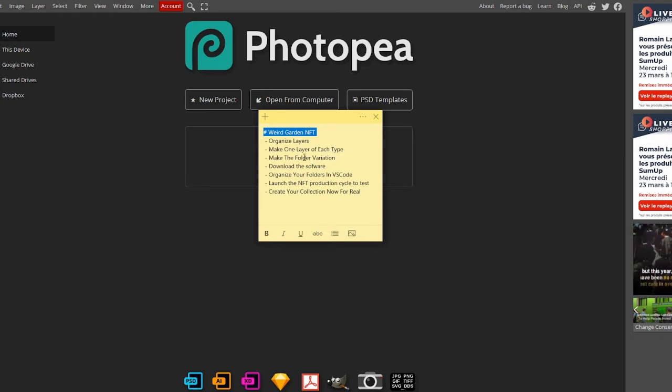So you organize the layers, you make one layer of each type, you make the folder variation, download the software, organize the folder in VS Code, and launch the NFT production cycle. So you'll be able to create your collection actually after having used that software. But first I need to make those layers again.